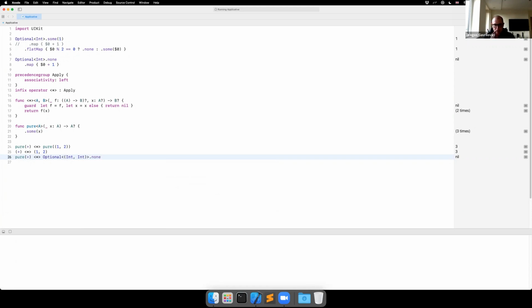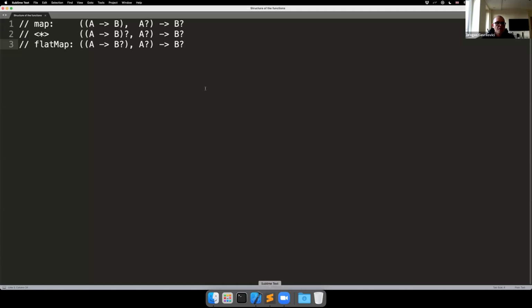So all of this is interesting. We're kind of lifting functions into an optional and we fail on the way. And somehow apply knows about the context itself. So it knows about the left-hand side, it knows about the right-hand side. So we're starting to notice something in the structure of these functions.